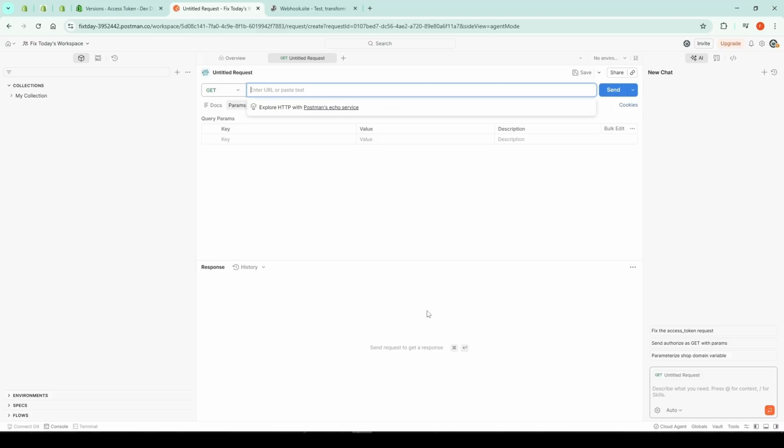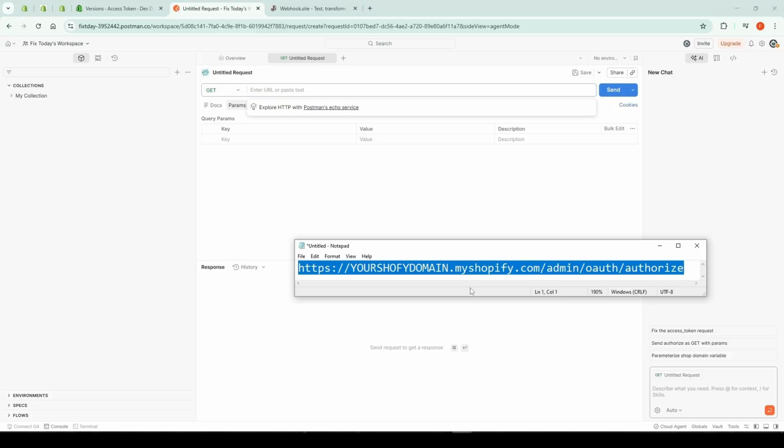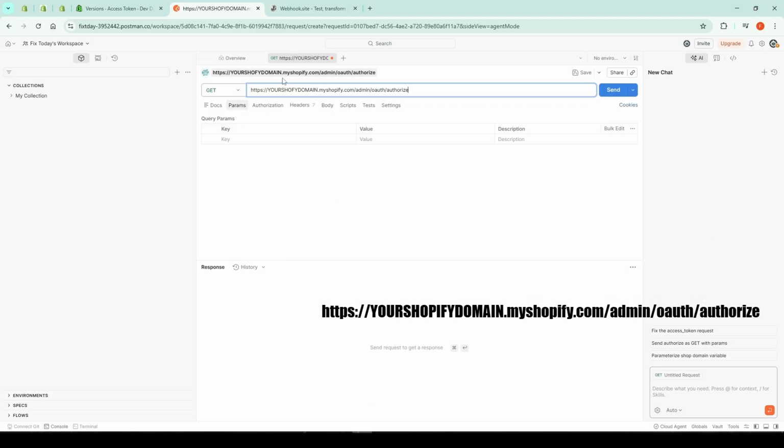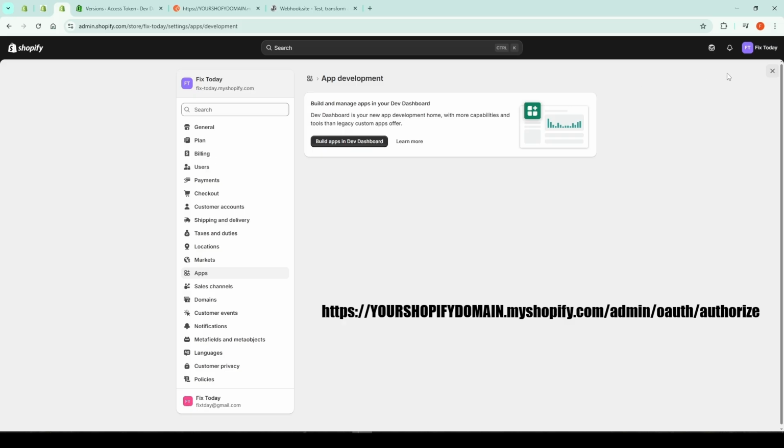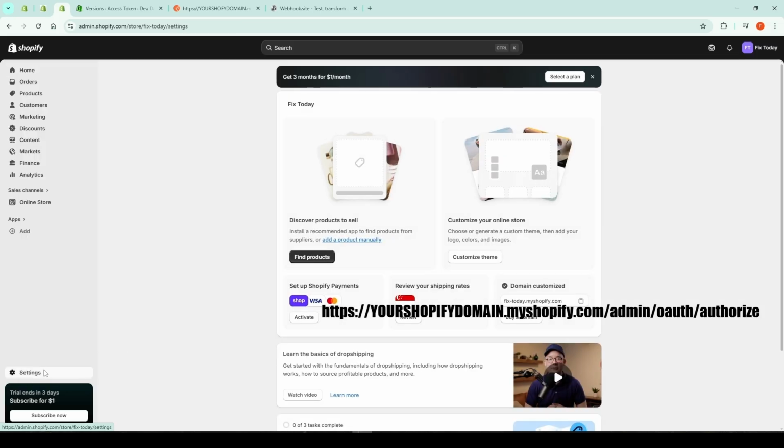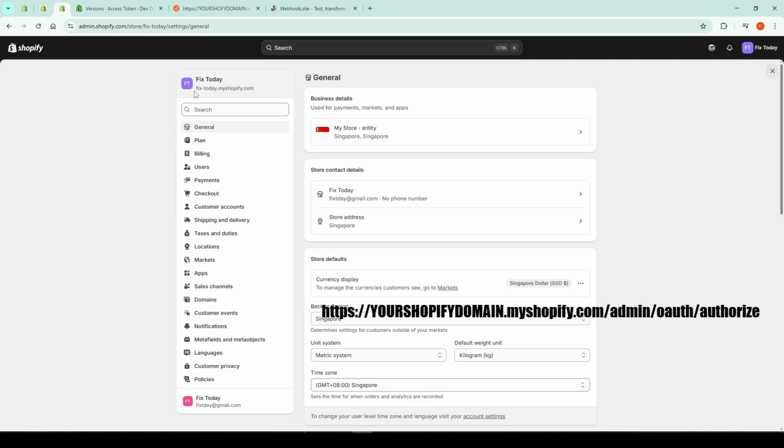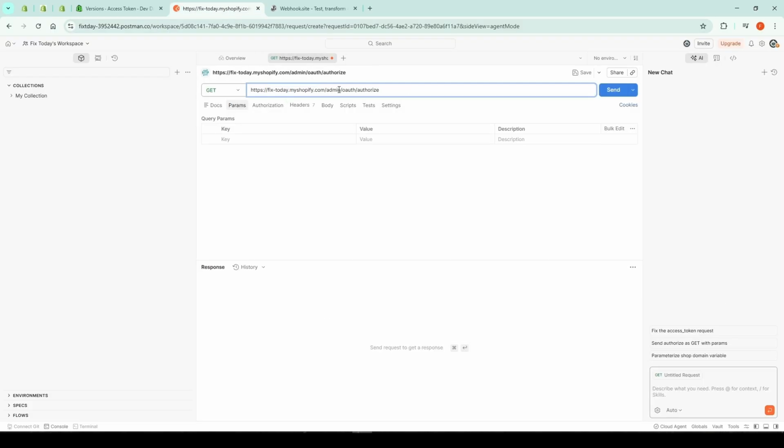Copy the authorization URL shown on the screen and paste it into the request field. Make sure you replace the placeholder with your own Shopify store domain. If you're not sure what your domain is, go back to your Shopify admin, click Settings in the lower left corner, and copy your store domain from the top of the page. Back in Postman, paste your domain into the placeholder and set the request method to post.